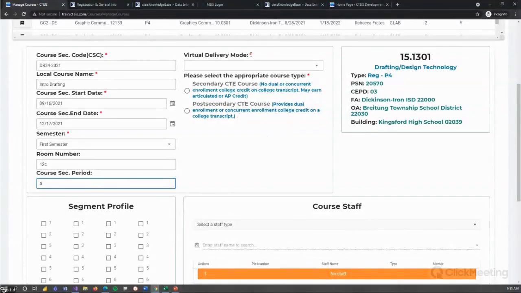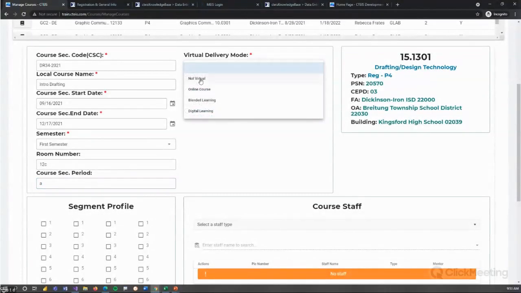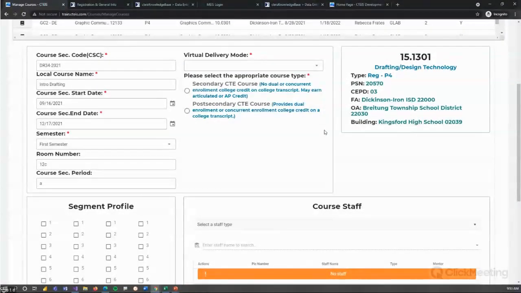You have your virtual delivery mode. The virtual delivery mode is fairly new, but this has to do with whether you're using virtual methods. The default is not virtual. If it is an online course, you identify it's an online course. If it's blended, if it's a mixture of both, you may identify it as blended. If it's purely digital, then you mark it that. And there are definitions of these in the manual, and I'll show you where to find that later. So I'm going to say that this is not virtual.